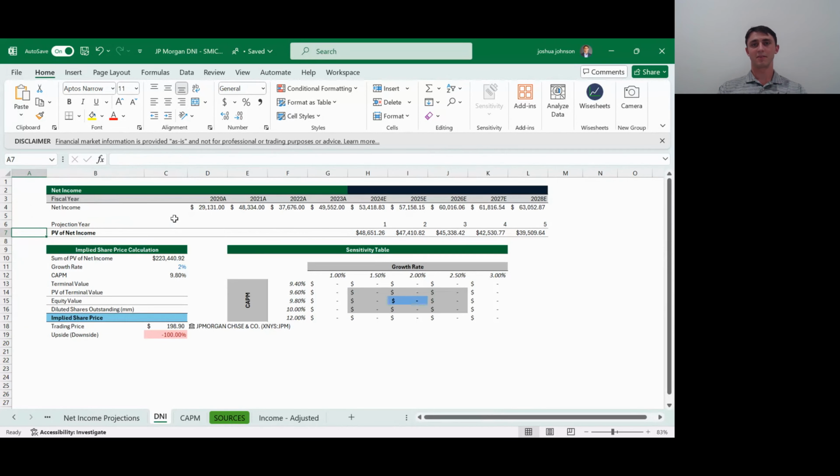There's a lot of complex algebra and calculus that goes into calculating this formula, but there's something called the Gordon growth model that helps you calculate this terminal value. The formula gets covered in the valuation guide, so I'm not going to cover it too much here, but essentially this is what you're going to want to do.